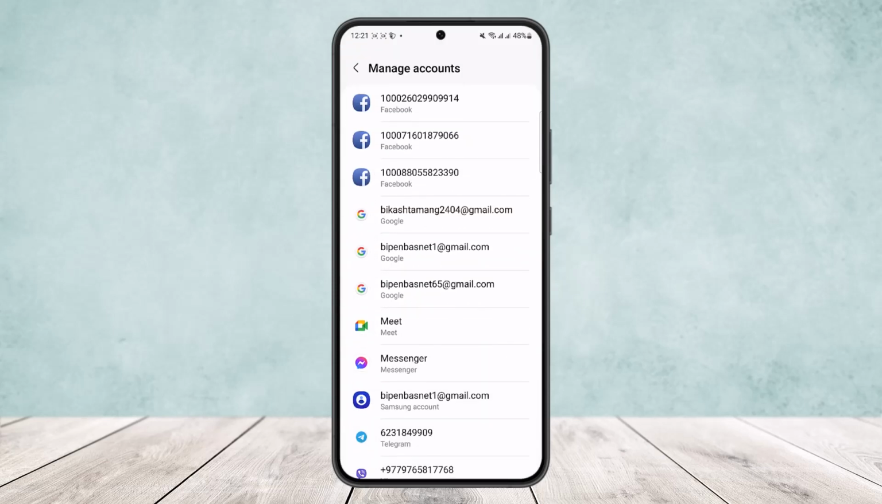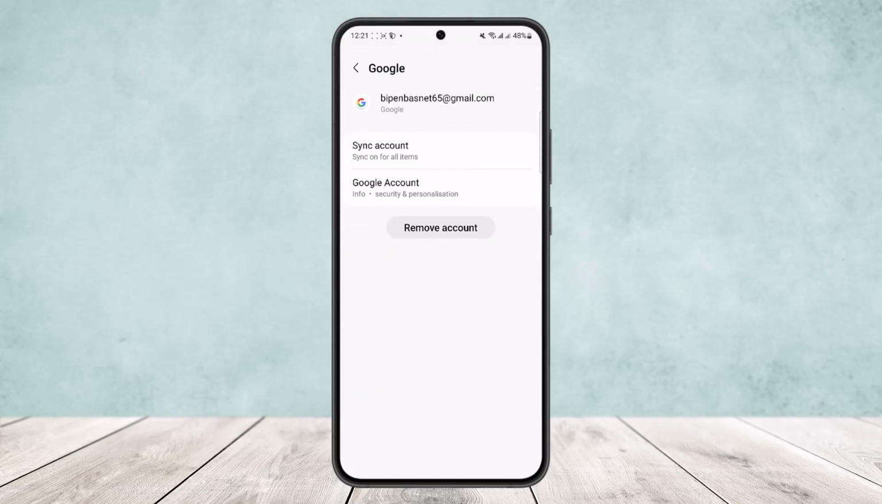Simply tap on manage accounts on this device, and here you'll be able to see every account that has been logged in on your device. Simply tap on the Gmail account that you want to remove. Here I have 3 different Gmail accounts, you can see. So I'll just tap on one, and once you tap on it, you can see the remove account option. Simply tap on remove account and then enter your password, and you'll be able to remove the account.